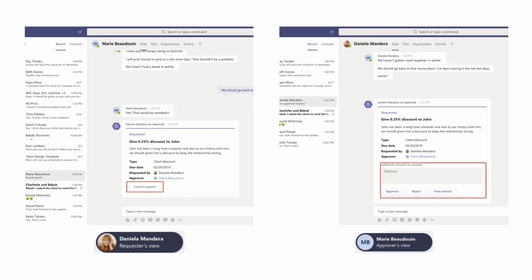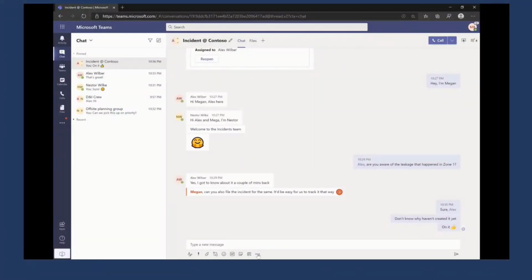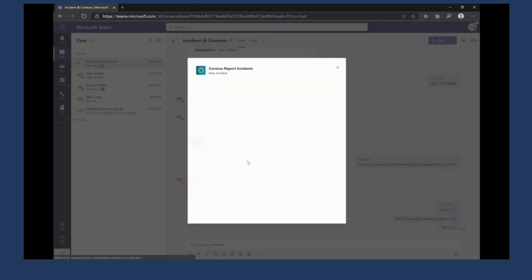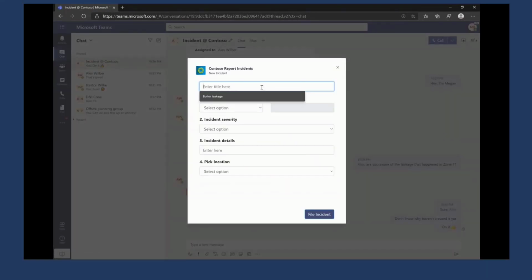Now, I would love to present a video that talks about this in a slightly more complex scenario. Megan is a safety inspector at Contoso who routinely inspects the sites and reports incidents. Let's see a typical day at Megan's work and how the new capabilities we talked earlier provide rich contextual experiences to her and the team.